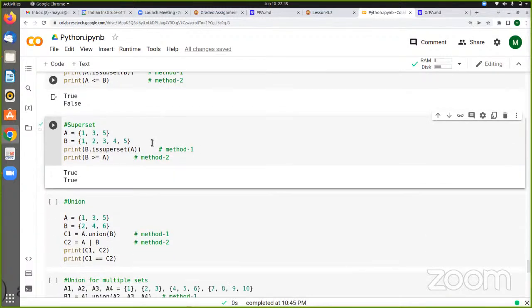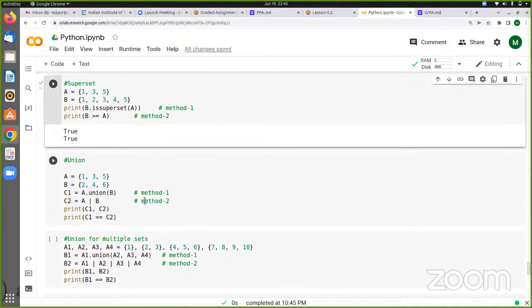Now, union is what? If A is 1, 3, 5 and B is the set 2, 4, 6, what is A union B? 1, 2, 3, 4, 5, 6. So there are two methods. One is exactly what you are saying, A union B, so it's just A.union(B). Or the other method is you put this vertical line.